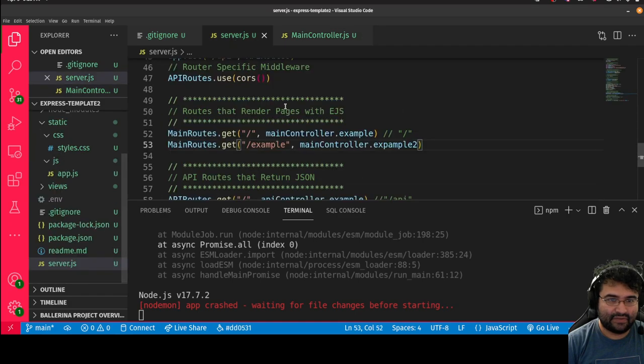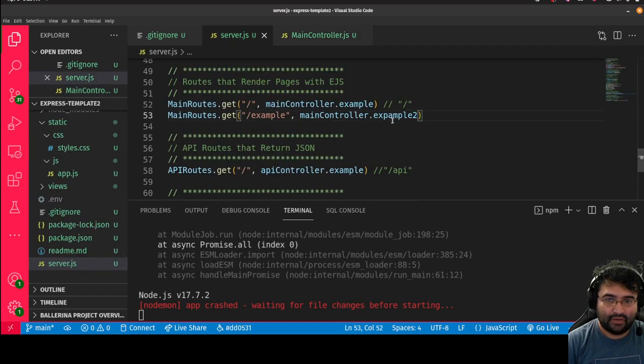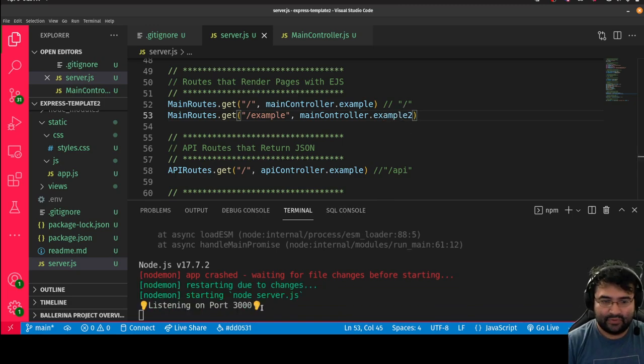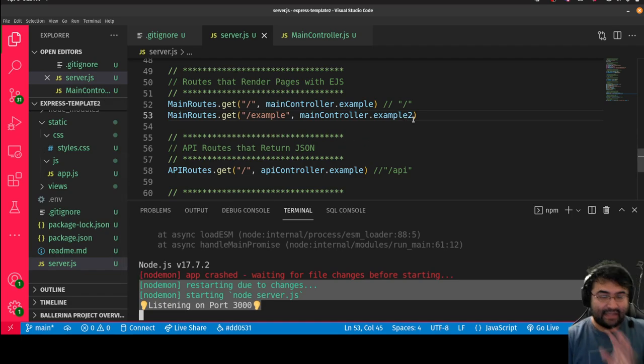So let me just see if there's a typo here. MainController dot. Oh, I spelled example2 wrong. Example2. Yep, and there we go. It's working. So long as this function is defined in that class, this is going to work. So this just makes it where I don't have to put everything all piled up in one file. So this file doesn't get too cluttered, and I can see the routes more in a list style.